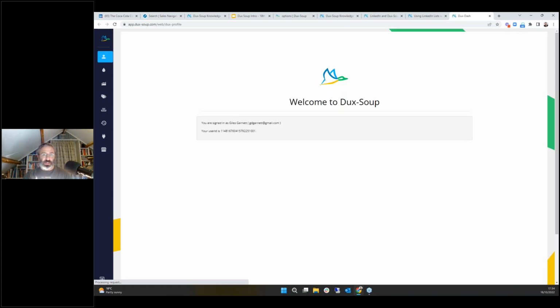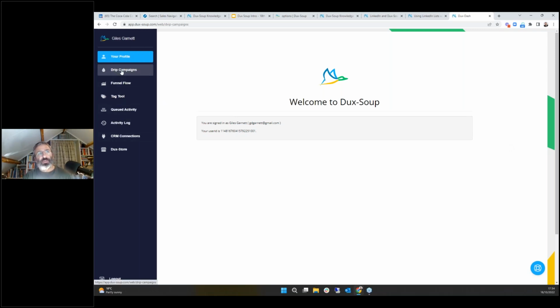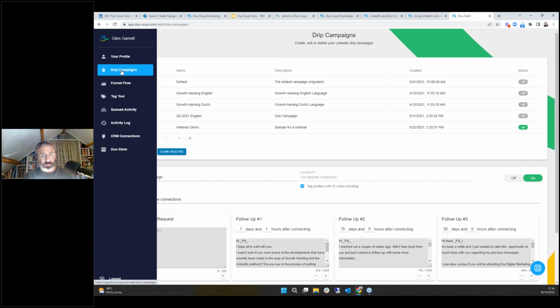So here we go into our Dux Dash. This is where we can define our campaigns. Very briefly, because I'll do this a bit more at the next webinar. On our left-hand side, we've got the drip campaigns option here. This is where we go to define our campaigns.